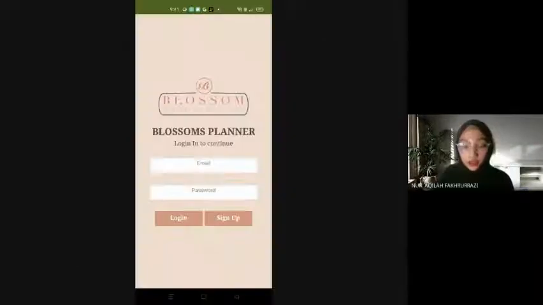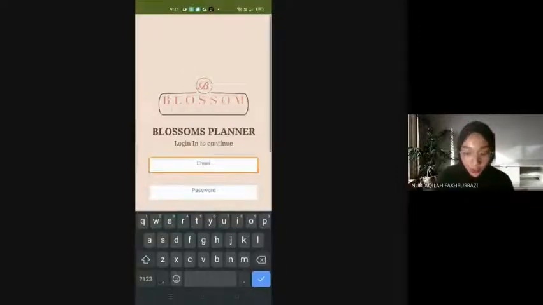All right, so moving on to our last section, which is mobile app. So we are using MIT App Inventor to develop our mobile application. So as you guys can see on the screen right now, here is our login page. So I'm going to insert my email and password.